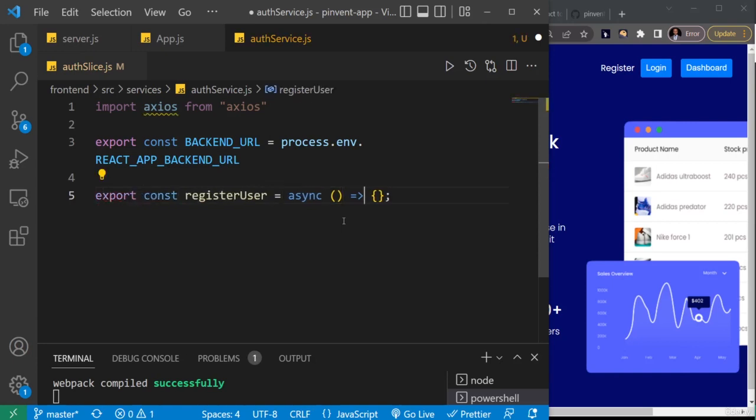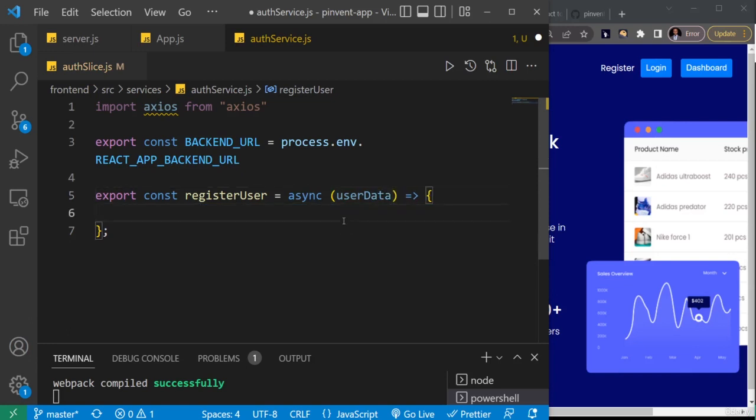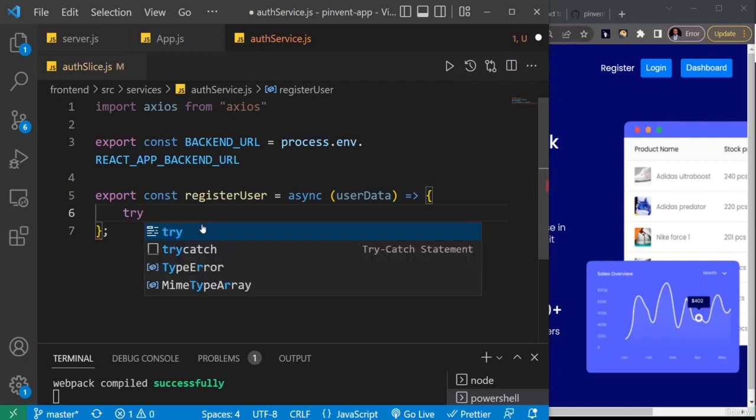So technically here I just want to create the function to register a user. Now whenever I want to register a user, remember there is some information that I'm going to send to the database, and I'll give that a parameter of userData. Okay, great. So now we'll come in here and we're going to try to register the user, and we're going to do this with try catch.